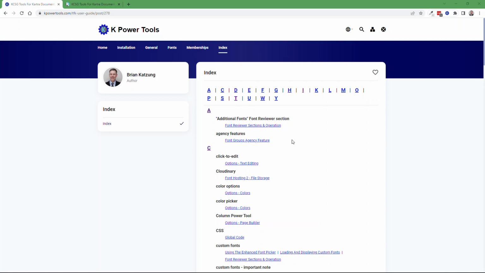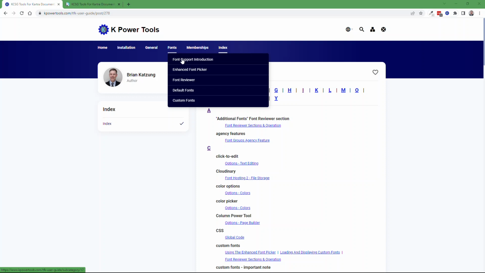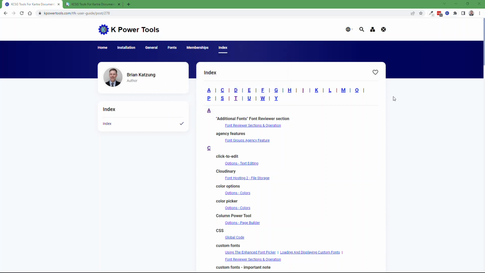This is a feature to supplement the primitive search facility that's natively available in Kartra. The one that Kartra provides only allows you to do a search on post titles, not on the post content. So what I've created is a system that will look through all of your posts, pick out search terms that you manually add to each post, and then assemble that into an index on an index post, one or more index posts that you create. And there are a couple of different style variations, but it roughly looks like this.